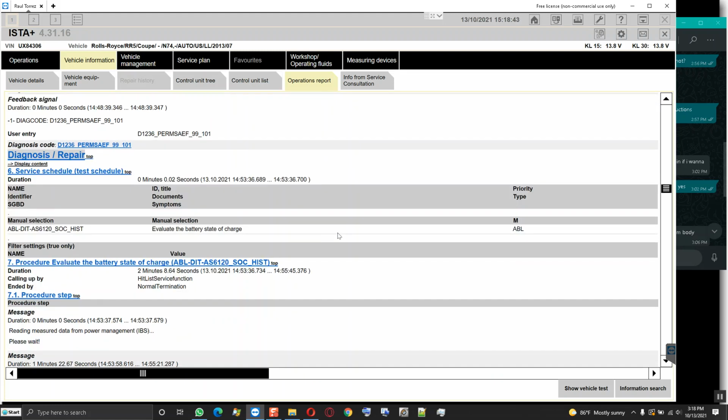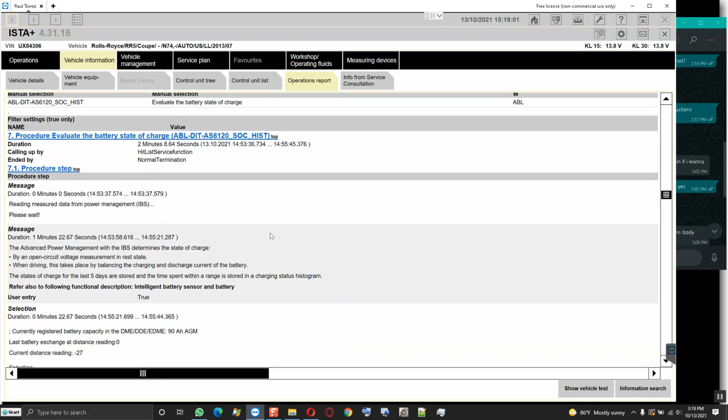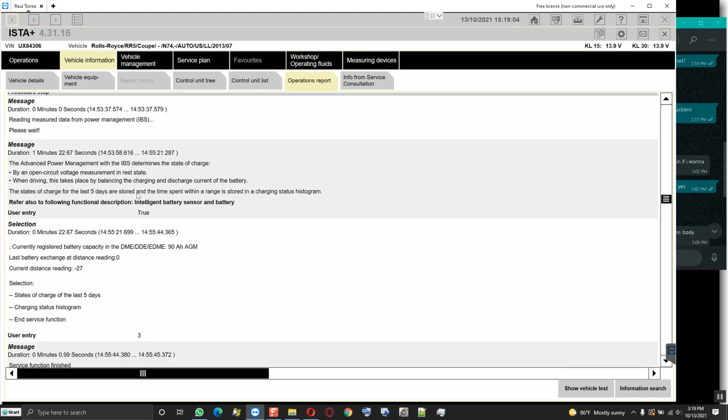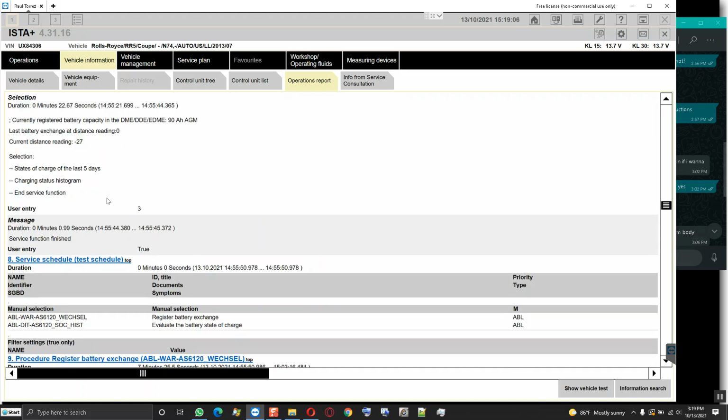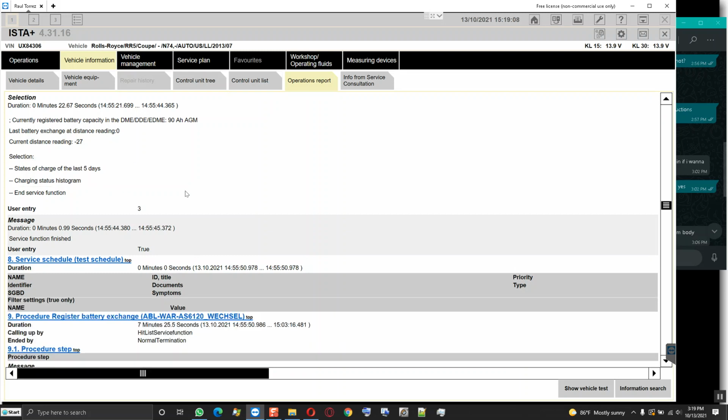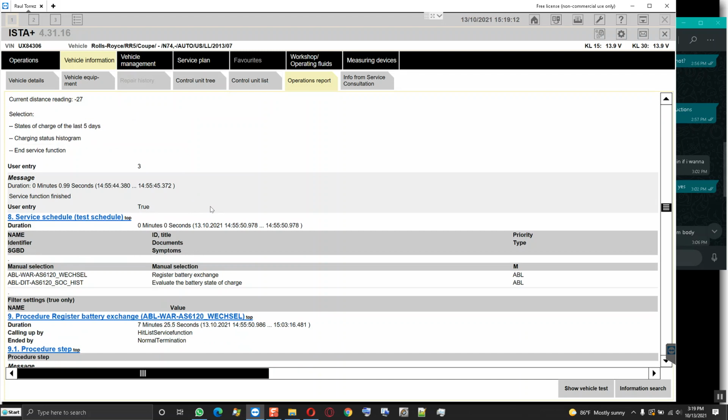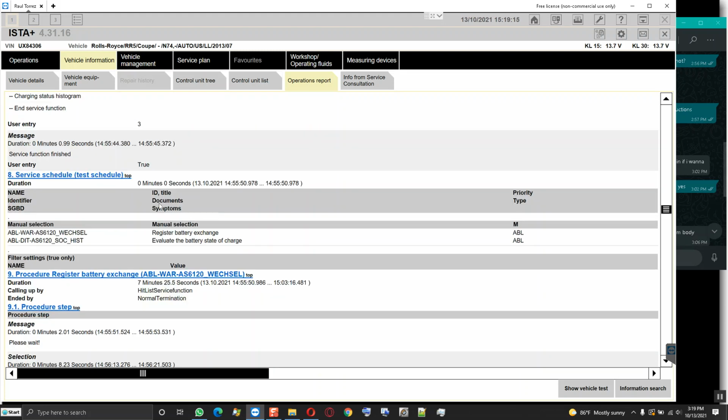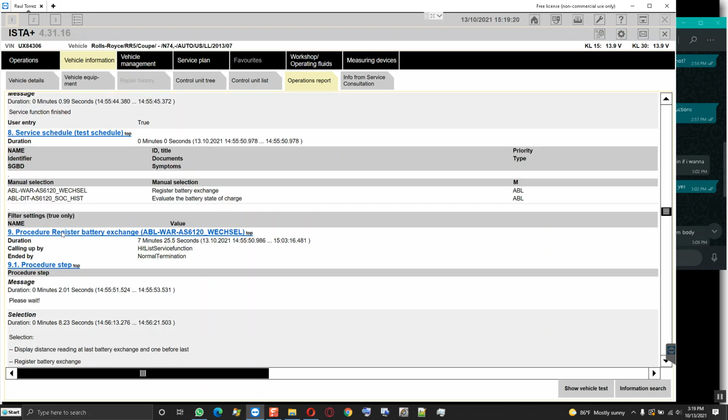All right, all these things right here is what we do on the car. In operations, it stores the vehicle details, equipment, the time you read out the car, plus all these ABL procedures that we run previously, such as this one here. The procedure evaluates the battery state of charge and so on. It tells you the procedure and the details that are in it. And then it shows another one here, service schedule, test schedule, where they have this one here, register battery exchange. And here's the ABL for it, procedure on number 9 and so on.